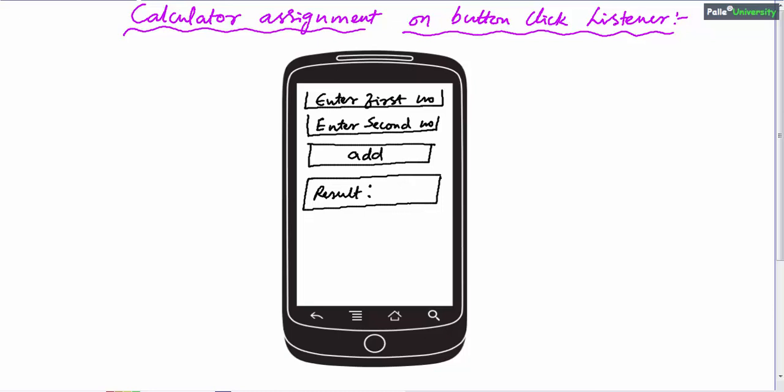Here the requirement is user will enter two numbers in two edit text boxes and user will click add button. Then we have to display the sum of those two numbers as result in the last text view. So overall in our screen design we have four views, two edit text boxes, one button and one text view.